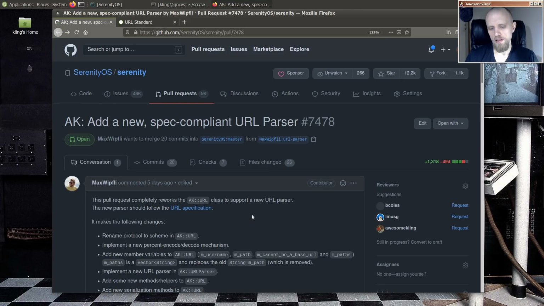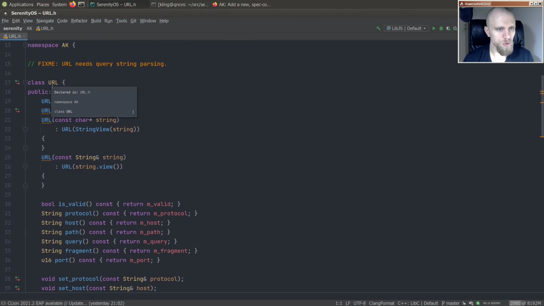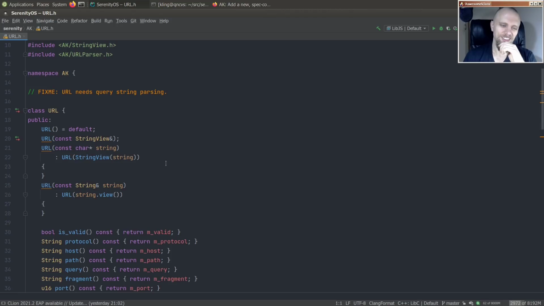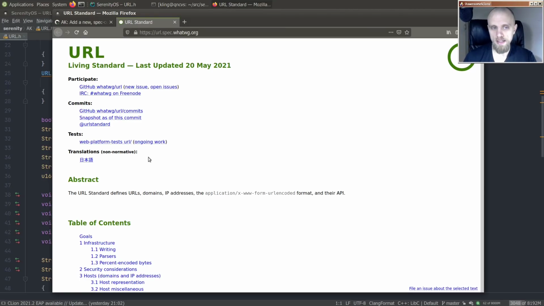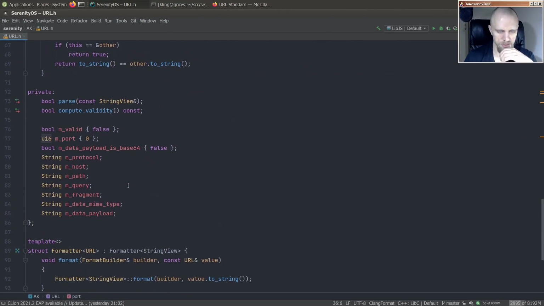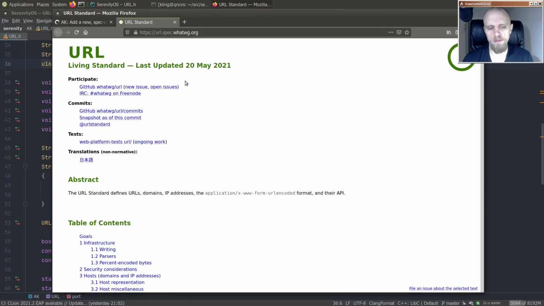Before we get into it, let me give you some context on what the URL class in Serenity is. In the ACK framework, we have a URL class, or an URL class if you will. It represents a URL, but this thing was not written with the URL standard on hand. It was sort of written ad hoc, just based on parsing whatever URLs we had to throw at it at the time. We grew it to something resembling a URL parser, but probably pretty far from the spec.